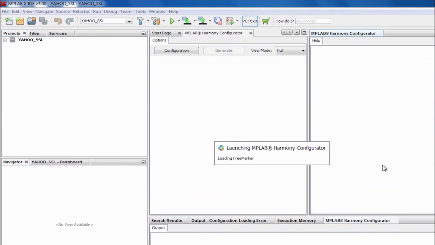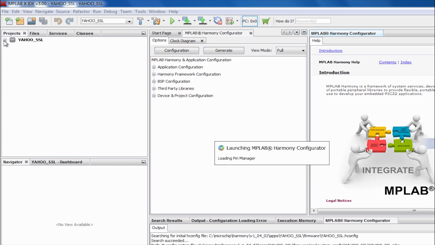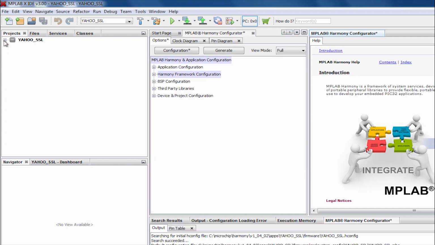While MHC is configuring your project, you notice that on the left hand side, the Yahoo SSL project is being created. So if I expand that, you'll see that multiple subfolders have been created under the project. If you expand these subfolders, no files have been added yet since we haven't completed our project.